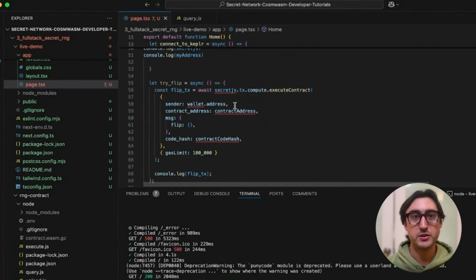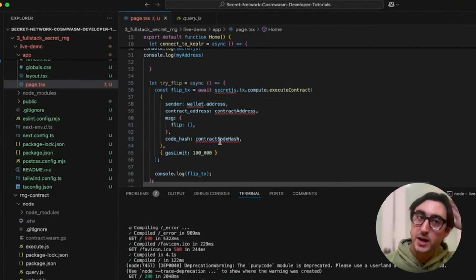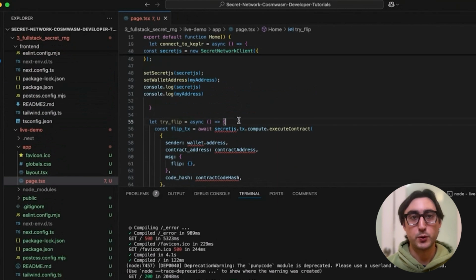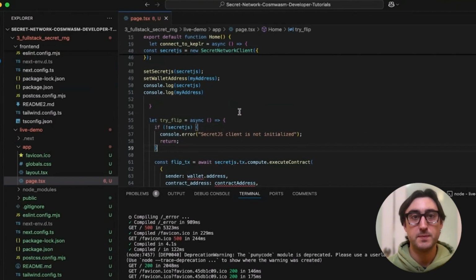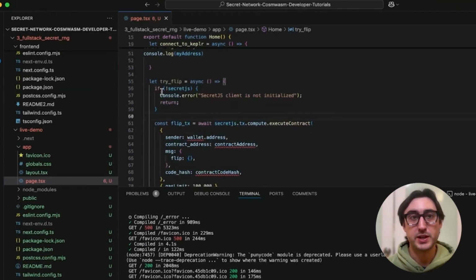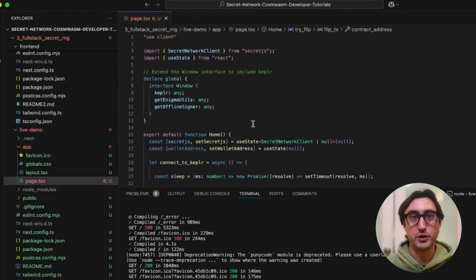It's giving us these errors about secret.js, wallet address, contract code hash. So let's just make sure we point to these parameters correctly. In order to do that, let's just make this so that TypeScript is okay with secret.js. So that's how we do that. We just say if there's no secret.js, console.log this error, secret.js client is not initialized. So that solves that. And then we just need to fix wallet address, contract address, and code hash. Let's point to these variables in our code.